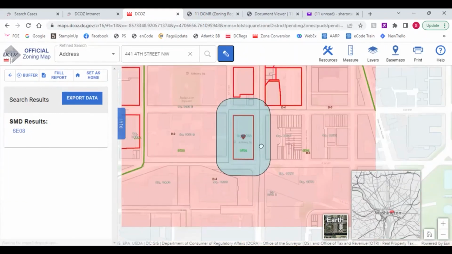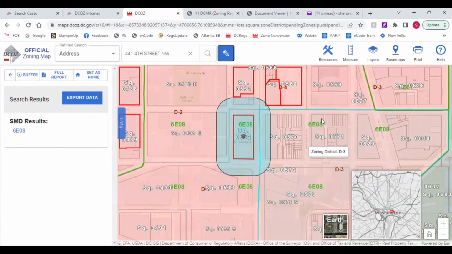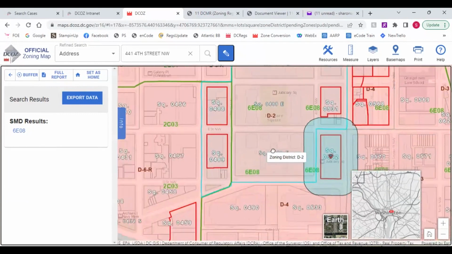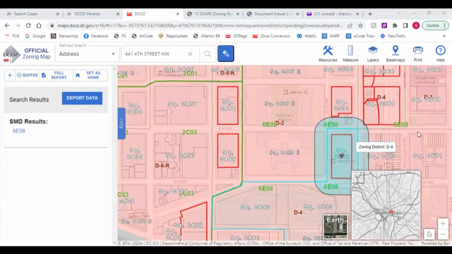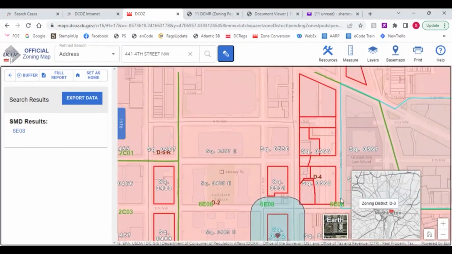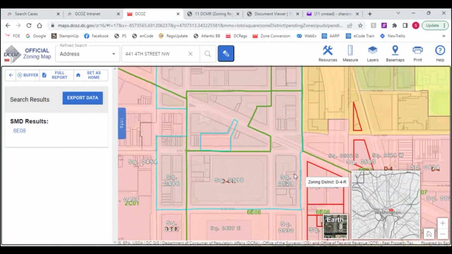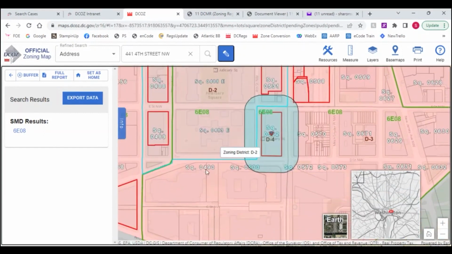Let me zoom in there a little bit more so y'all can see better. 6E08 does seem to be the only thing in this area. The closest one is going to be over here to CO3. This is all 6E08, and all the way over here is 6E07. So there are no other ANCs.